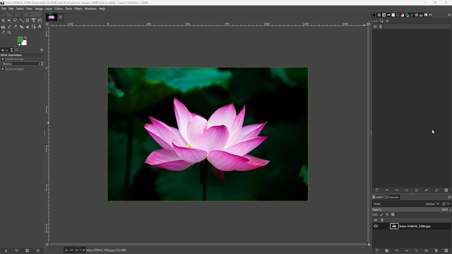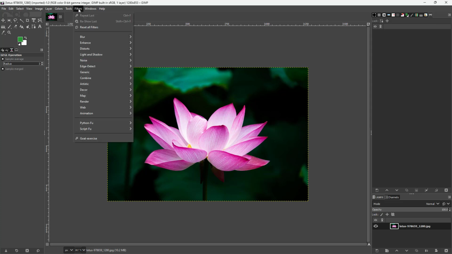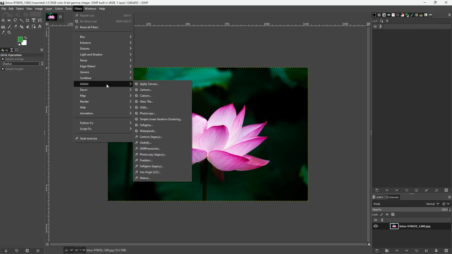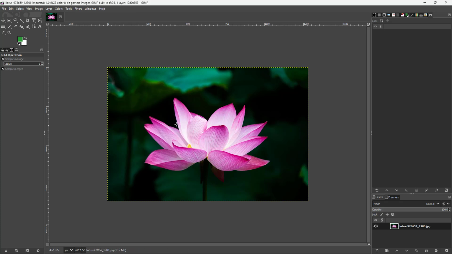So now let's see how we can work around with the weave filter inside of GIMP. In order to work with the weave filter, you need to go onto the Filters menu right here, and then over here onto Artistic right here.